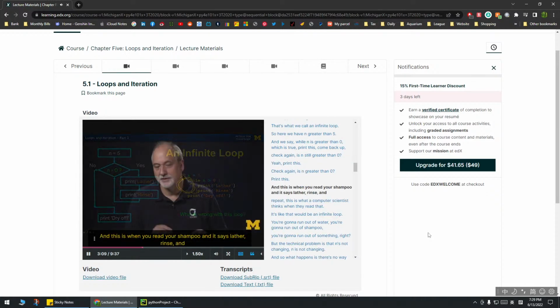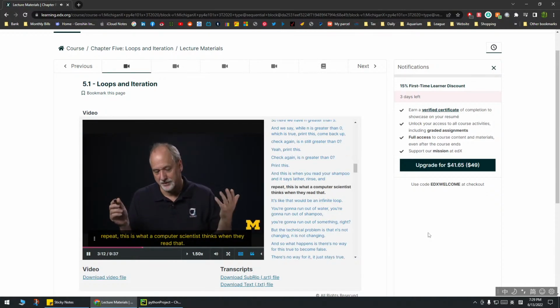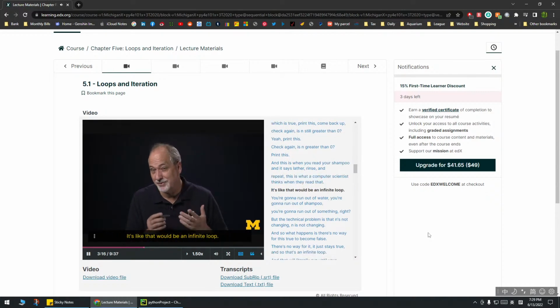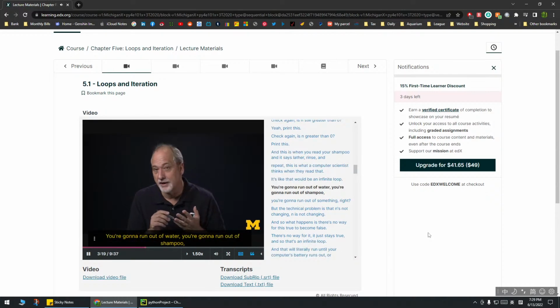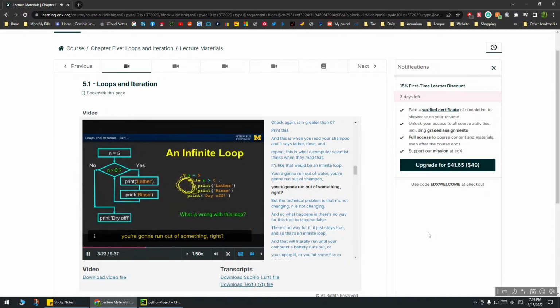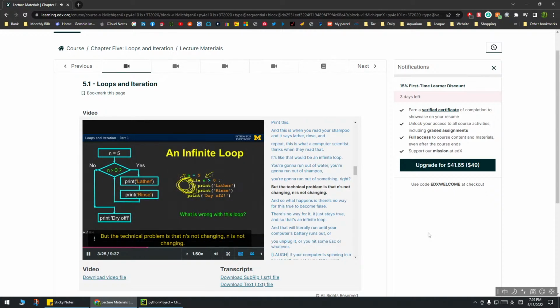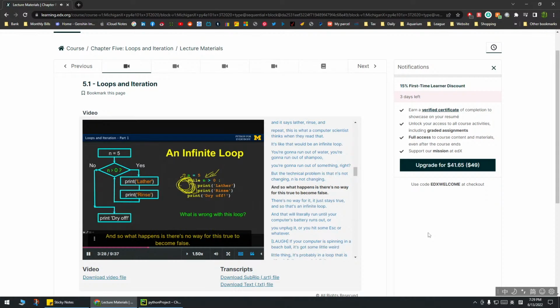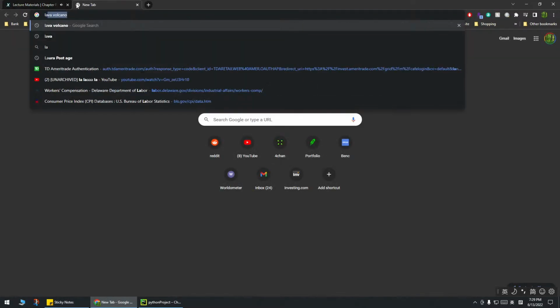This is when you read your shampoo and it says lather, rinse, and repeat. This is what a computer scientist thinks when they read that. It's like, that would be an infinite loop. You're going to run out of water, you're going to run out of shampoo, you're going to run out of something, right? But the technical problem is that n's not changing. And so there's no way for this true to become false. It just stays true, and so that's an infinite loop.